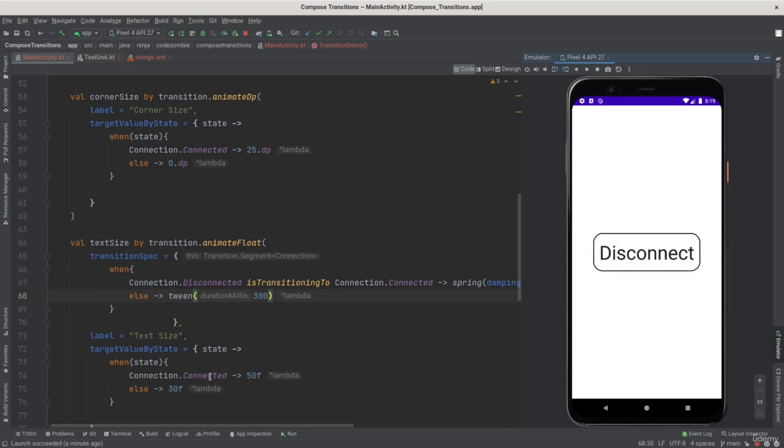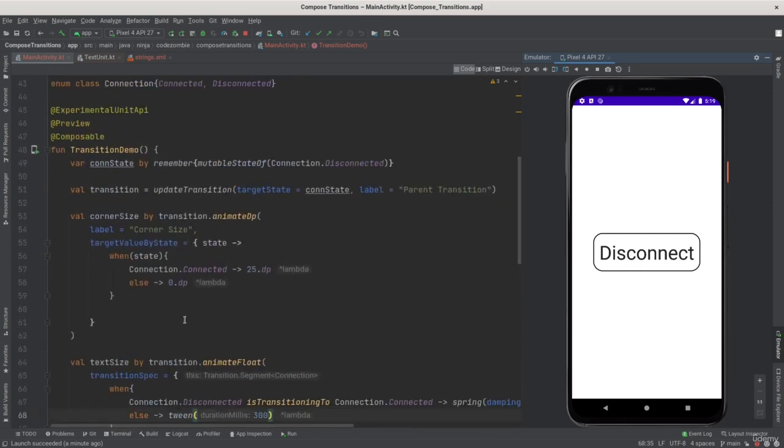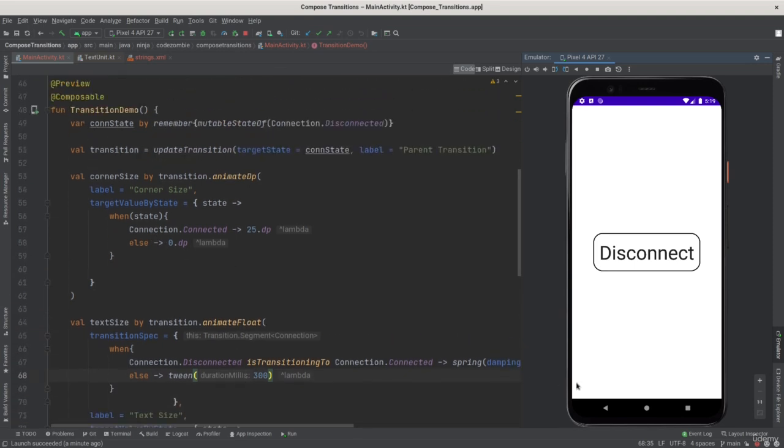Okay, that's it for transitions. This was a simple introduction to transitions in Jetpack Compose. I hope that you liked it and found this lecture useful.